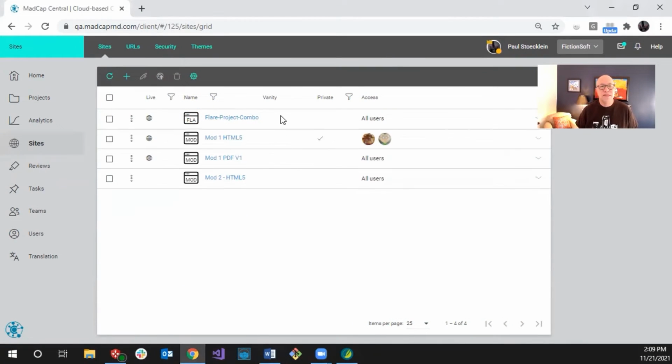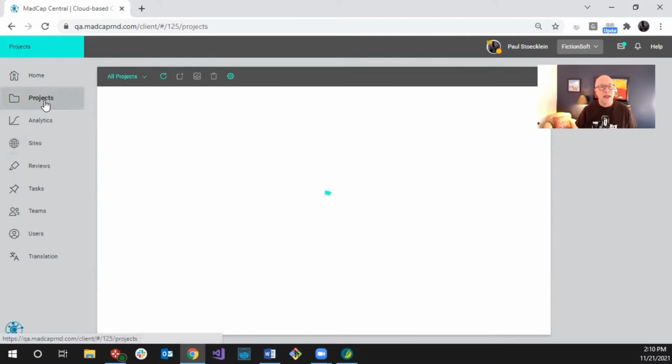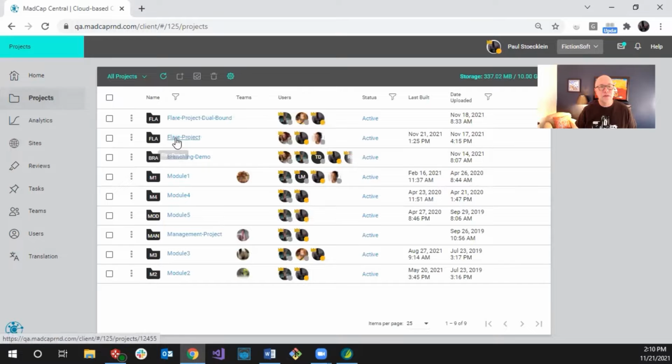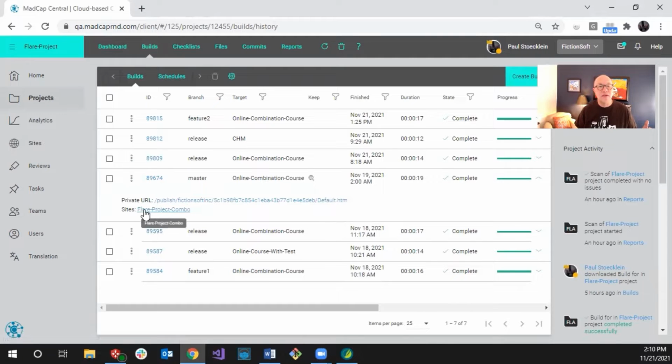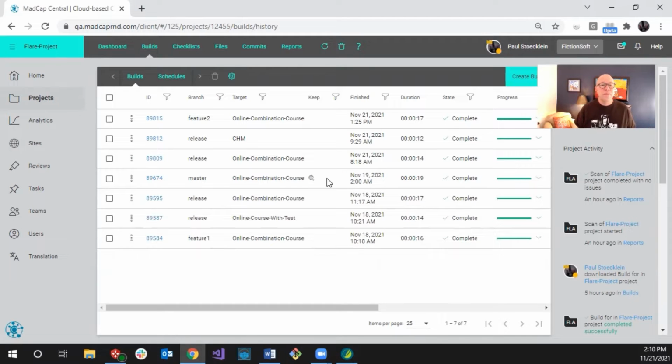So we're going to keep using this site right here, Flare Project Combo, that I already created, and we set it as live. Let's go to the projects page, because here's the project that it's associated with. If we go to the builds page, we can see this is the master branch where we set it as live. You can tell because you get another icon there, which is really nice. If you expand it, you can see the site that goes with this one. We only have one output that we've created on the master branch.